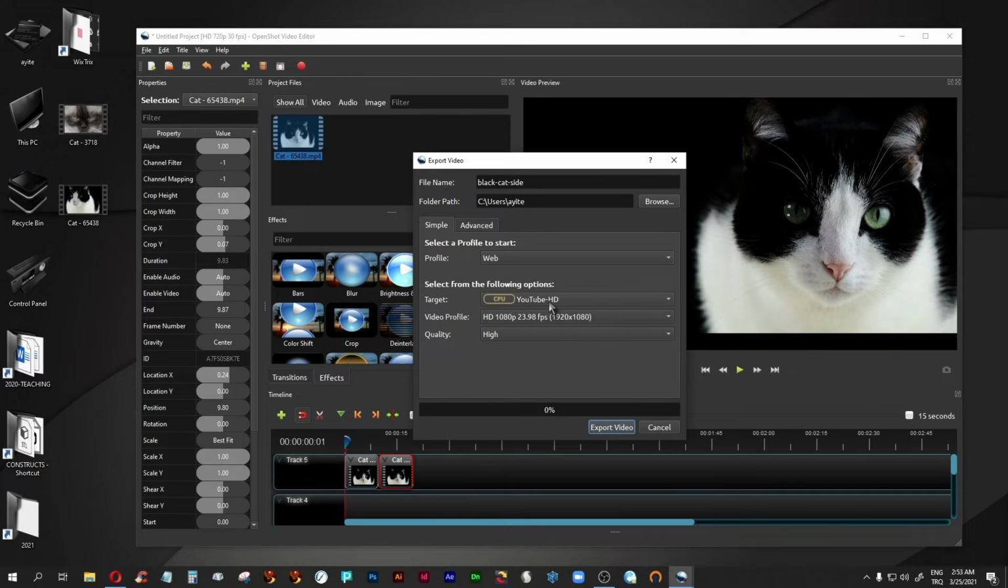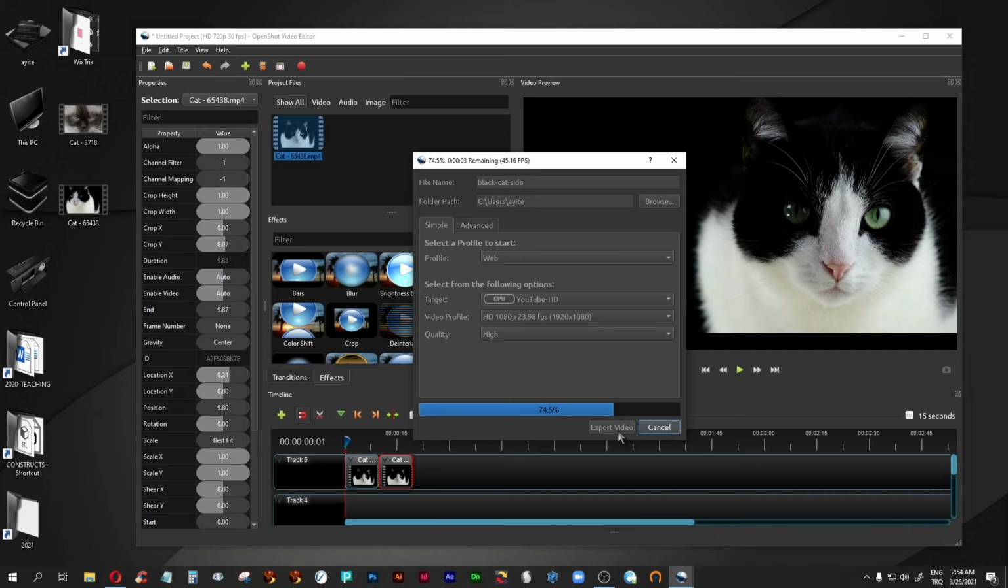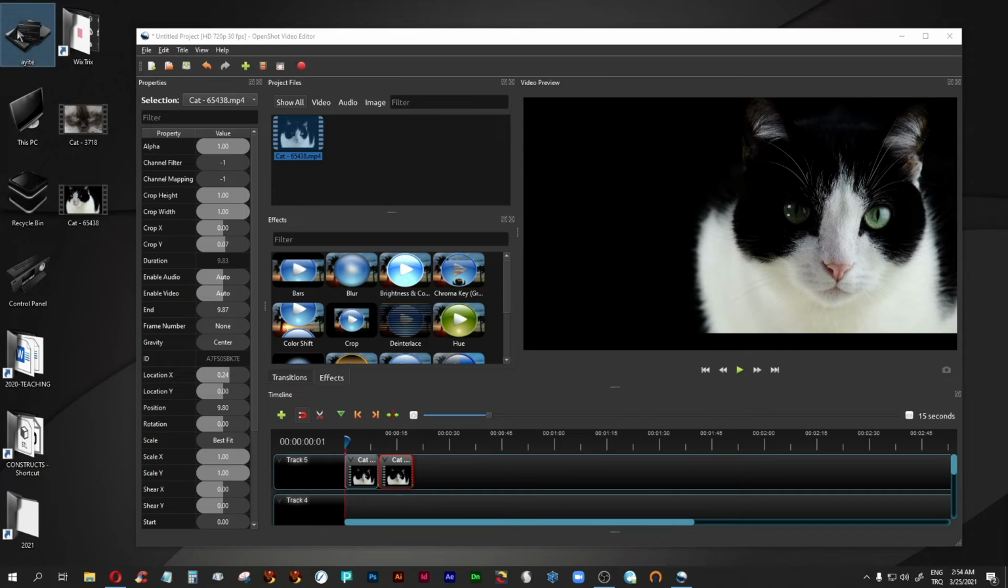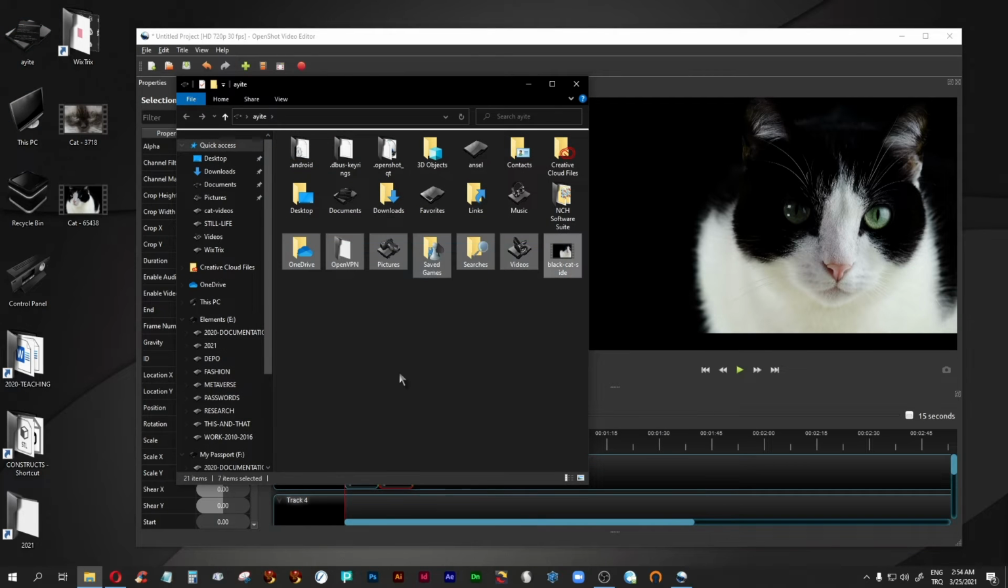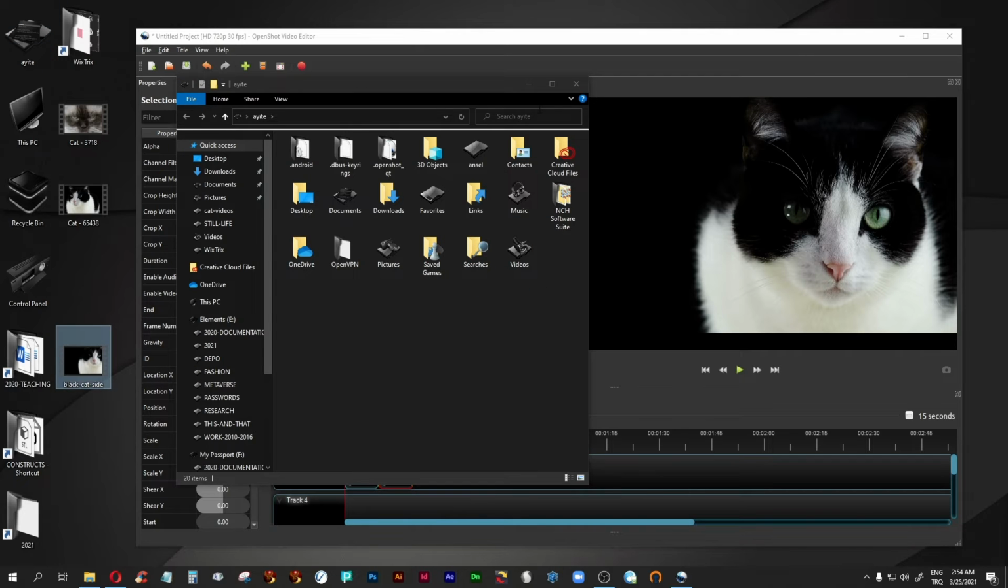You just go to Web and export YouTube HD, and unless you want to put it somewhere else, it'll just put it in here, which is fine. I can just pull it out of there. So I just go export video. It happens very quickly, which is one of the really great things about this, because usually a render takes quite a long time. And we're done. And it's right here.